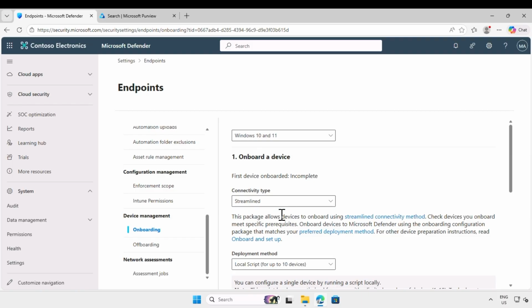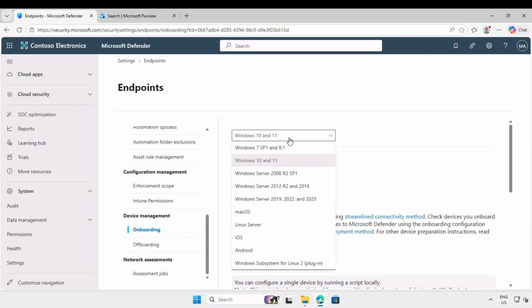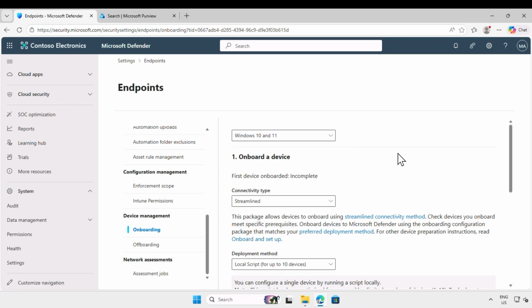Here we can choose what kind of device we want to onboard. Is it Windows? Is it Linux? Is it Mac? Is it Android, iOS? Choose whichever device you want to use. In our case, we're going to go with Windows 11.